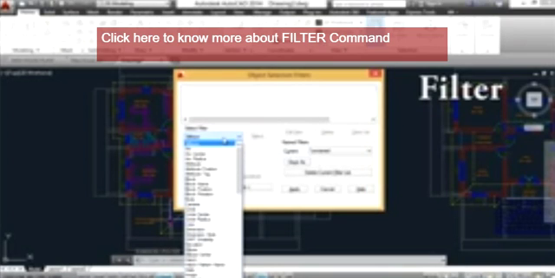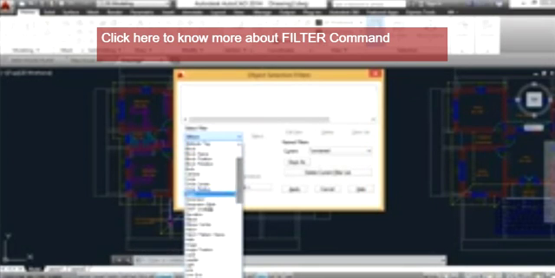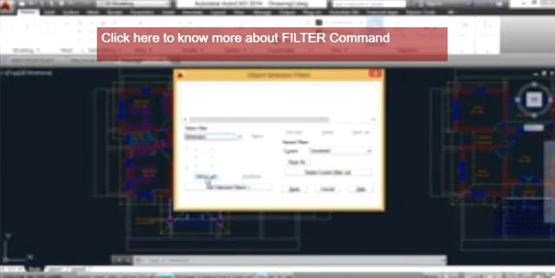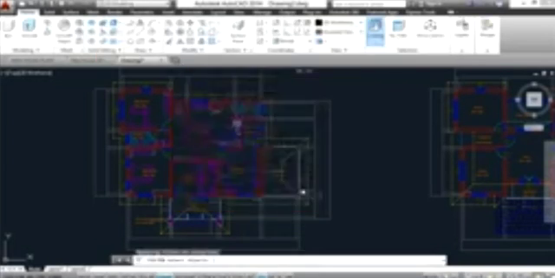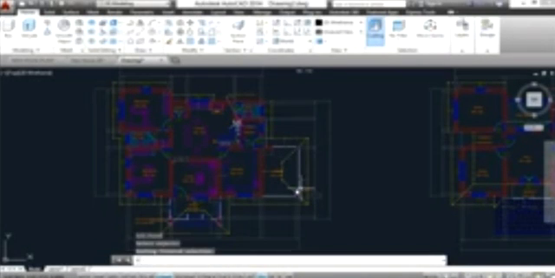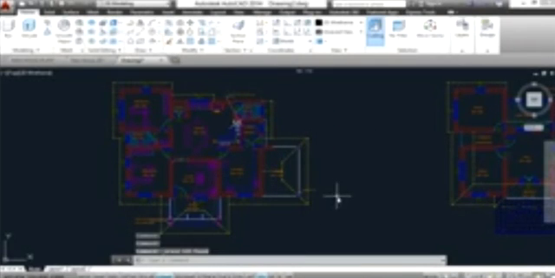My condition is dimension. So I'll click on dimension and I'll add this condition to the list. So I want to select all those objects which are dimensions. So I'll just give apply and I'll give all. So this condition is applied to all the objects on the screen. Now you can see that all the dimensions got highlighted. Now click on the erase tool to get rid of the dimensions in one go.